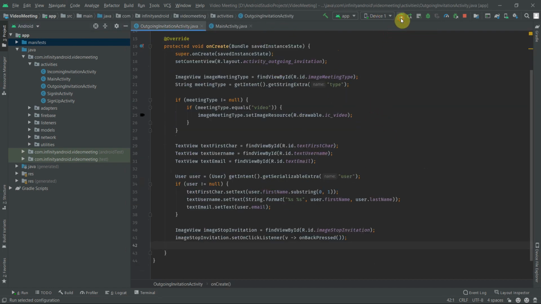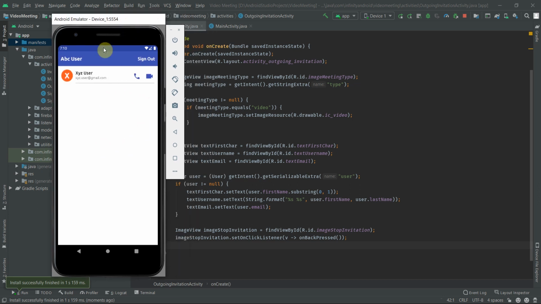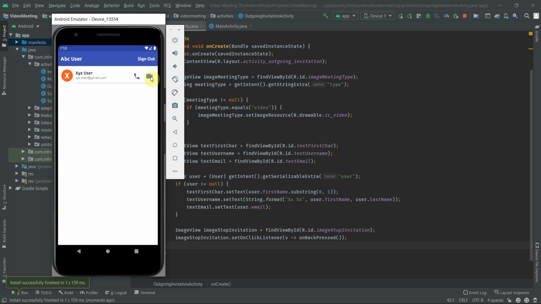Let's run our application. Let's click on this video meeting icon. Here meeting type is video, so we are seeing this video icon here. And user details are displayed here. When we click on this hang up icon, we go back to the main activity.